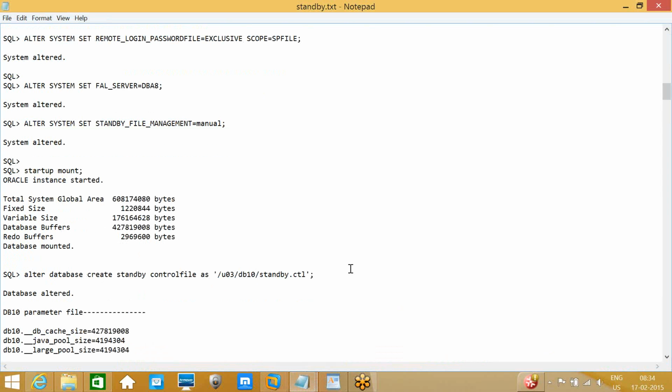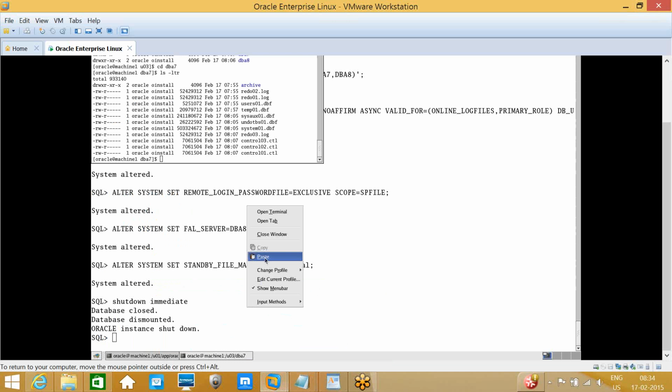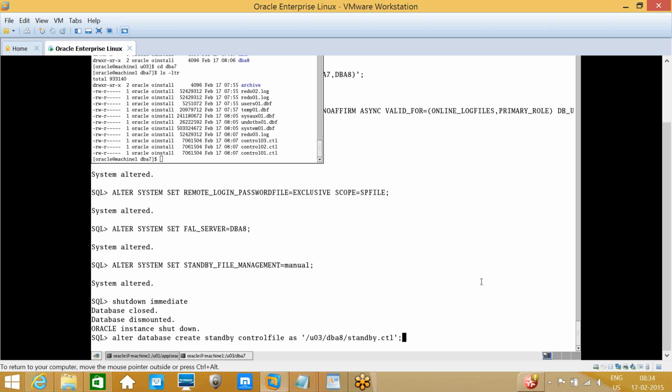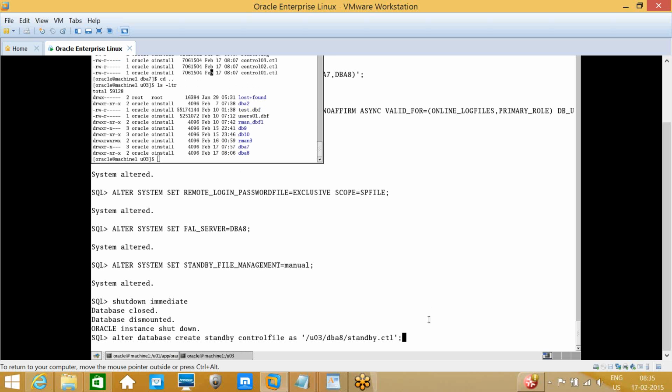Now I want to create DBA 8. We will create all the files except the standby file, right? Yes, we set all the parameters. Now I am creating the standby control file for the standby database, which we are going to create. So I am generating this file in the DBA8 folder. DBA8 I already created earlier, so I am creating it here.